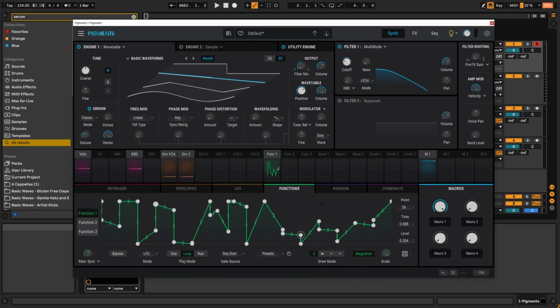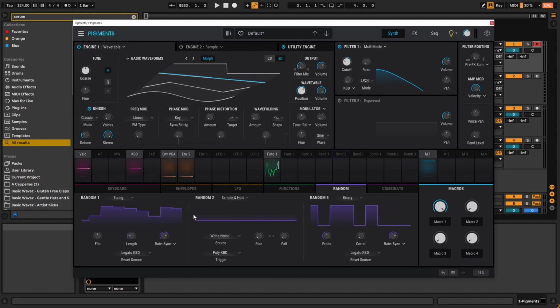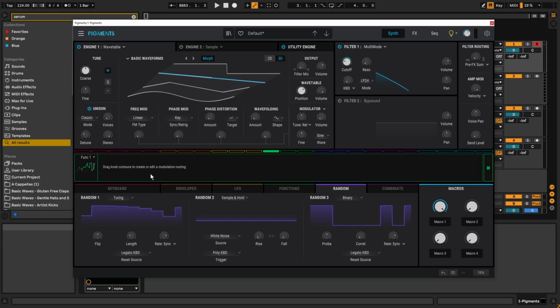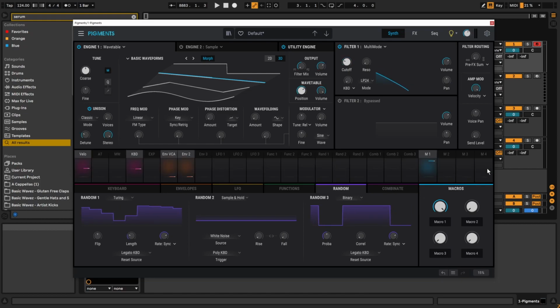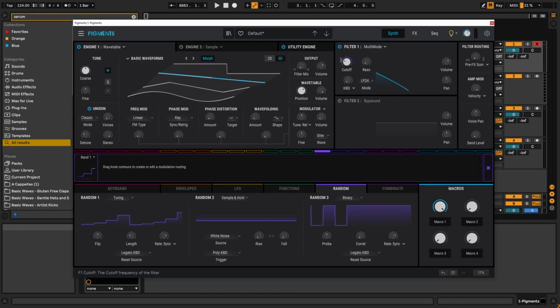Okay, so that's how functions work. Next one is random, and random is pretty cool. Let me just go in and remove this cutoff here. And let's go to random 1, and we're going to assign that to the cutoff again. So there's different types of random generators.